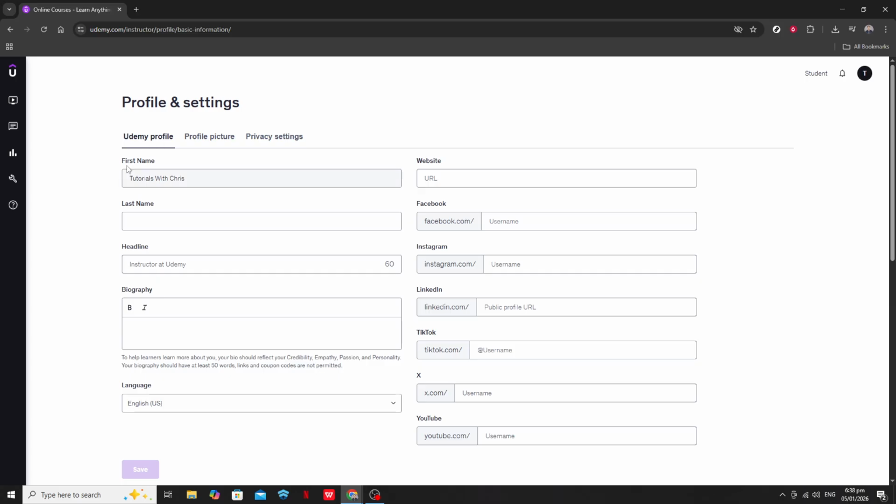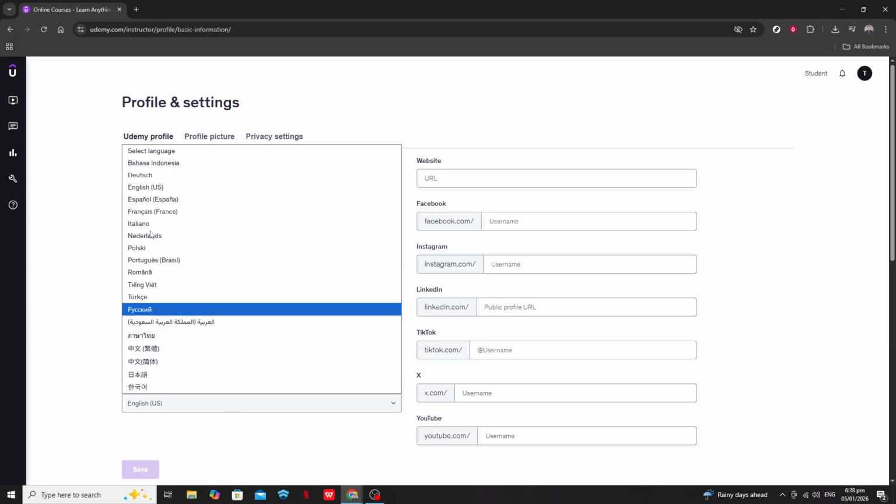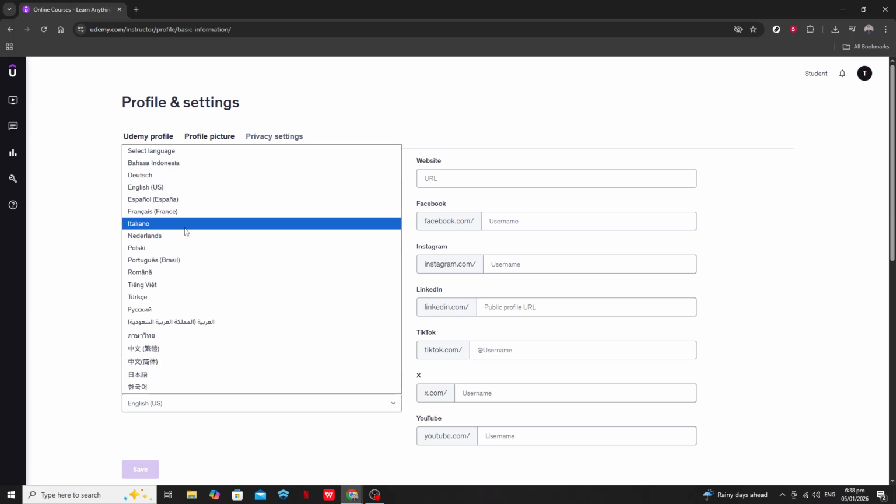On the Account Settings page, look for a section related to your profile details or general account information. Here, you should see fields like your name, email, and sometimes your language and country or region. Find the country field and click on it. This should open a drop-down list of available countries. Select your new country from the list.